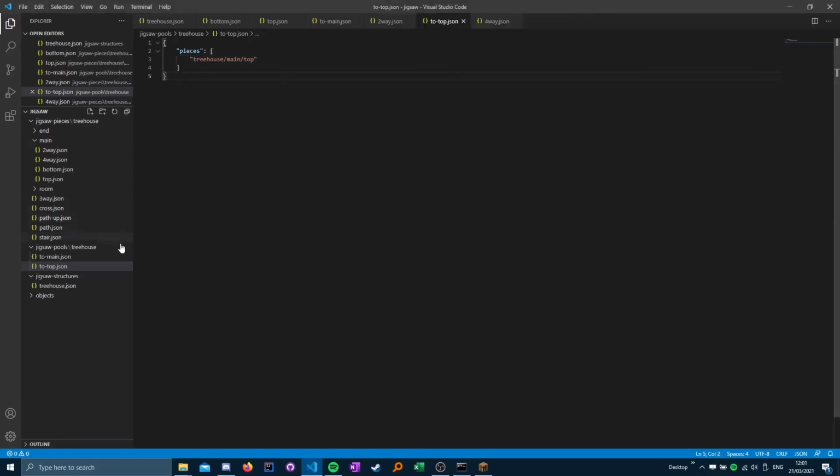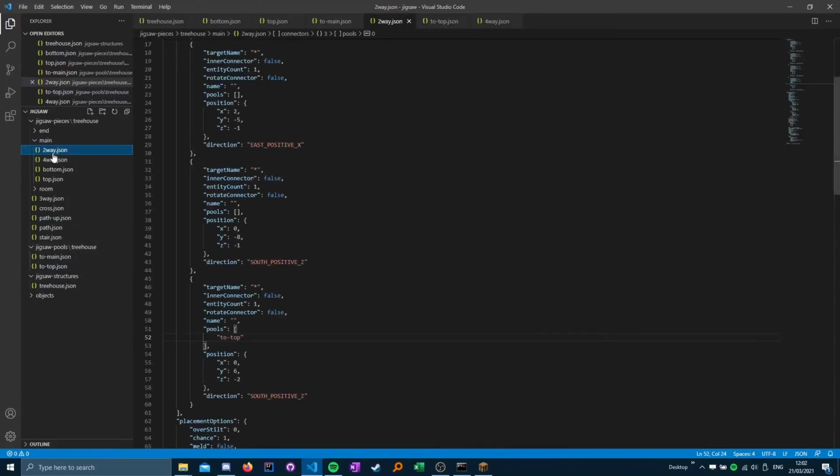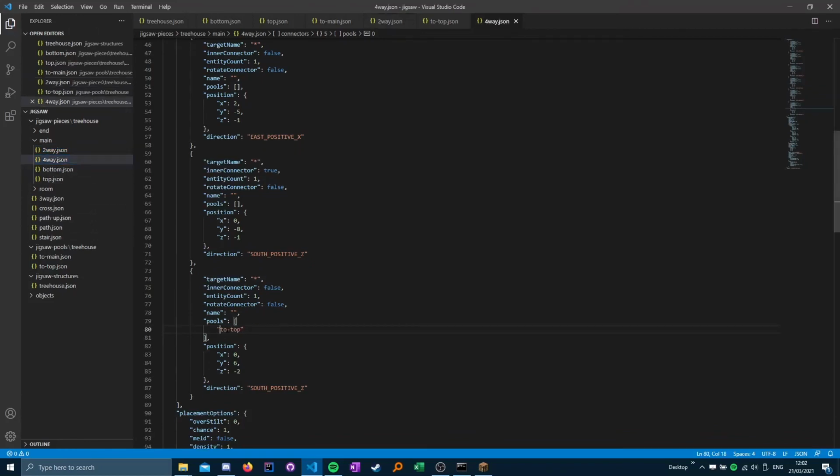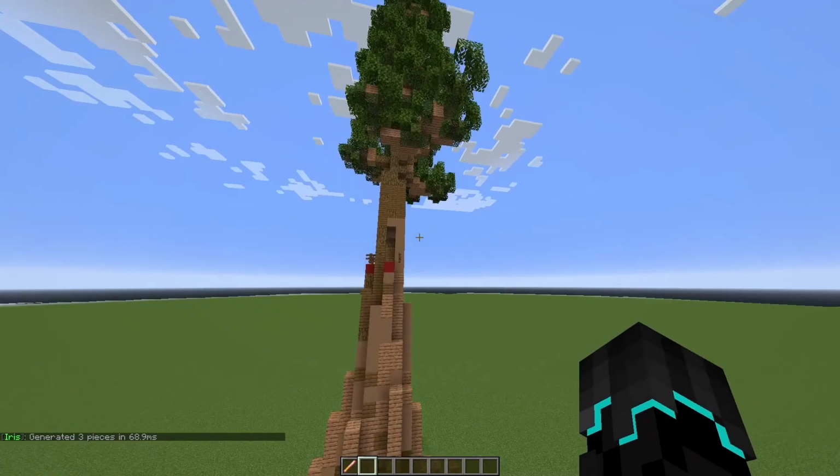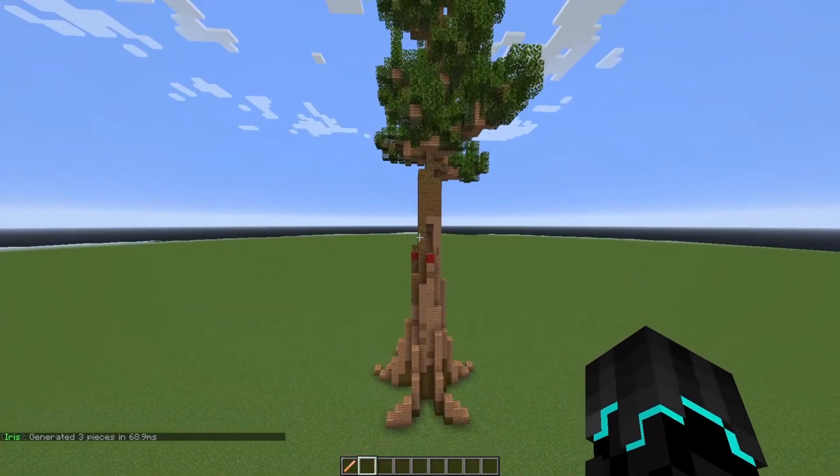That indicates to me that it can't find this jigsaw pool to top, which of course makes sense because it's not actually to top, it's actually inside the treehouse folder. So we go back into here, we do treehouse dash to top, and we repeat the same thing for this one, treehouse dash to top. Then we go back into our game, try to place a structure, and now it works very nicely. And there's our full tree.